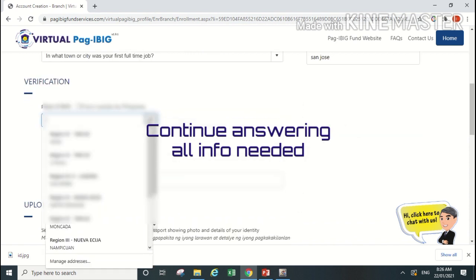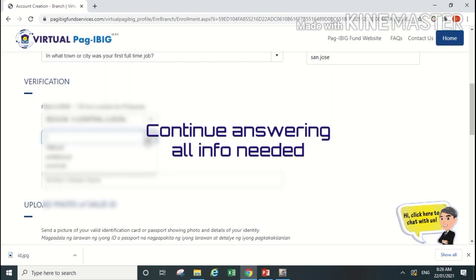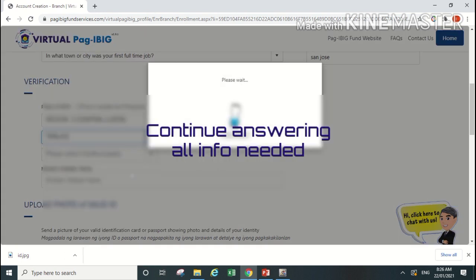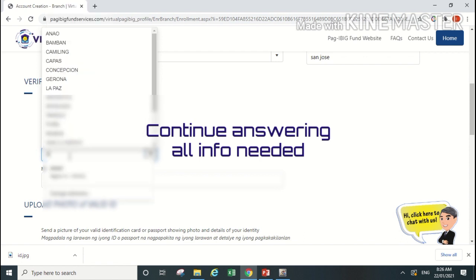Let's now move to verification. In this part, you just have to select your region, province, city or municipality from the given options. Then, type your mother's maiden name.